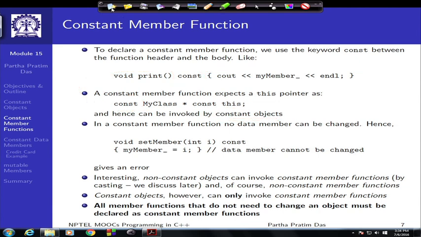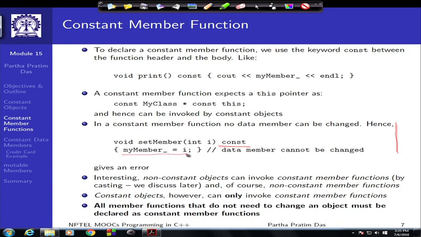The consequence of that is, if a member function is constant, then no data member can be changed in that function. So, if we have the set member function and if we declare that to be a constant member function, so that a constant object can invoke it, then we will get a compilation error, because in this function we are trying to change a data member by making an assignment to it.